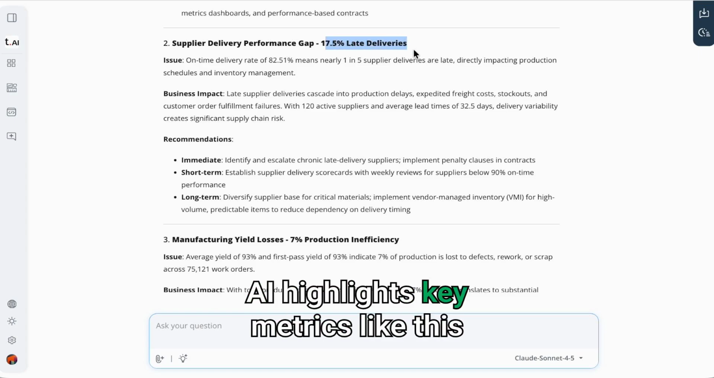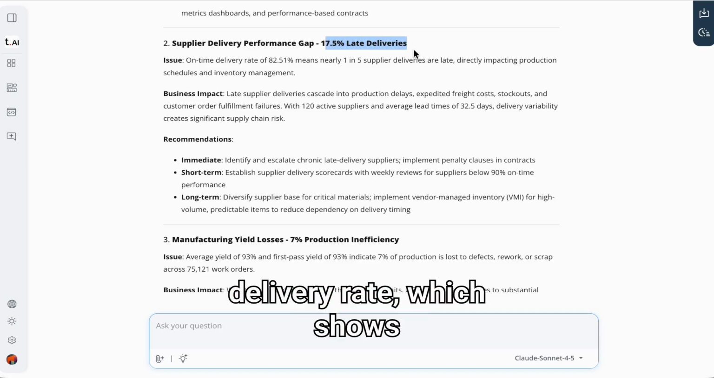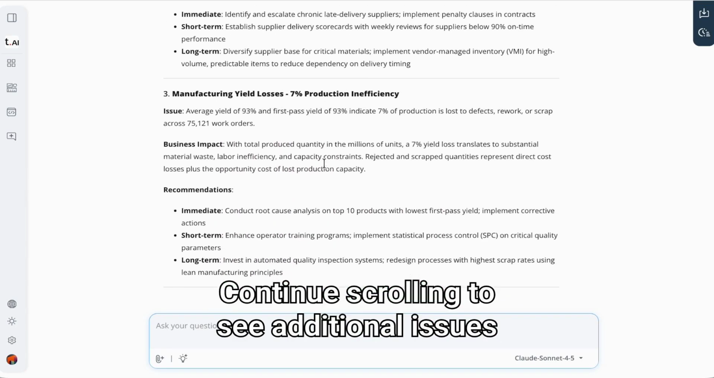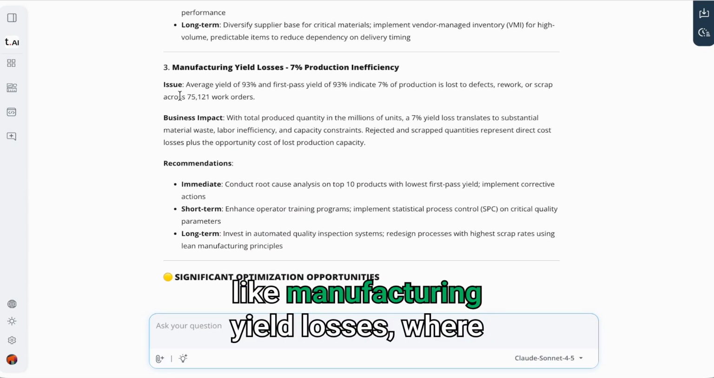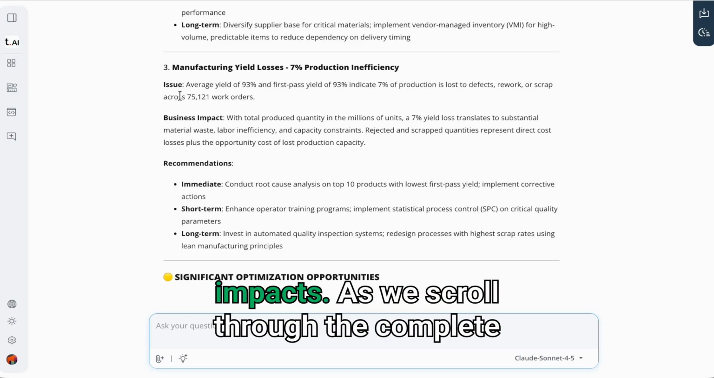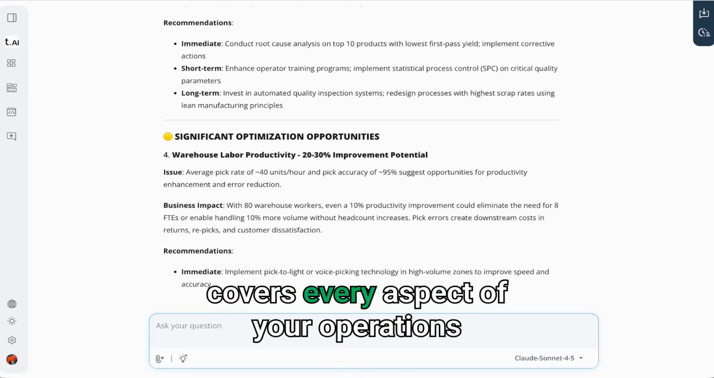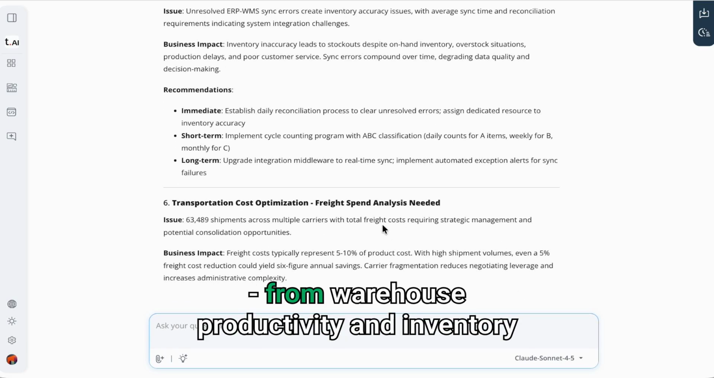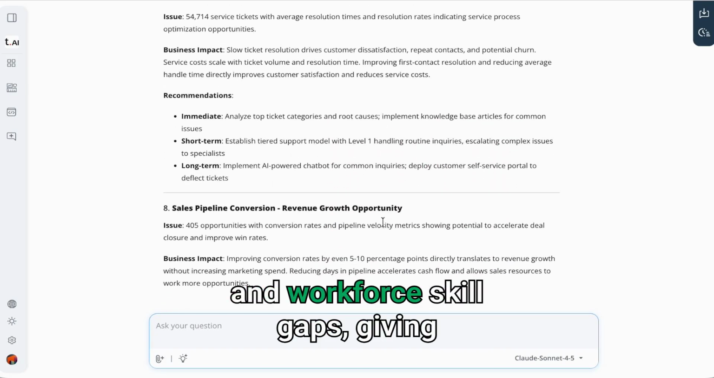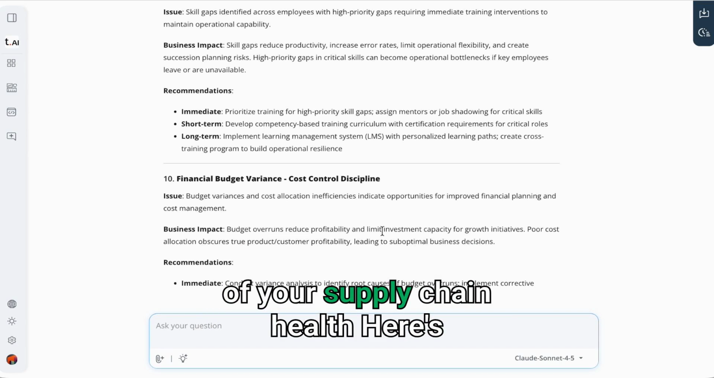The AI highlights key metrics like this: 17.5% late delivery rate, which shows exactly where your supply chain is underperforming. Continue scrolling to see additional issues like manufacturing yield losses, where the AI breaks down the specific operational impacts. As we scroll through the complete analysis, you'll notice the AI covers every aspect of your operations, from warehouse productivity and inventory errors to transportation costs and workforce skill gaps, giving you a 360-degree view of your supply chain health.